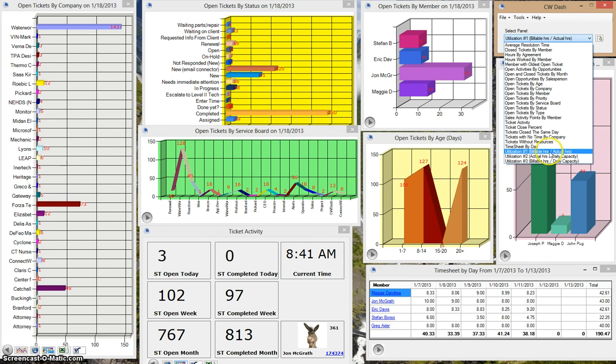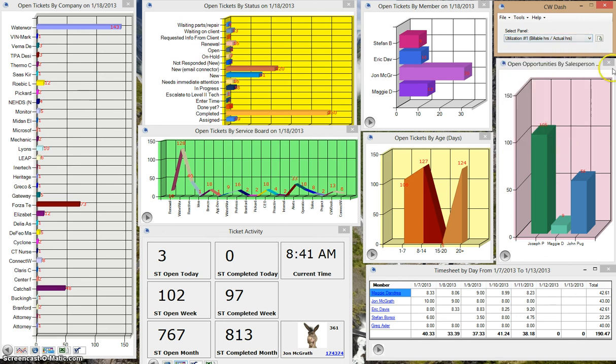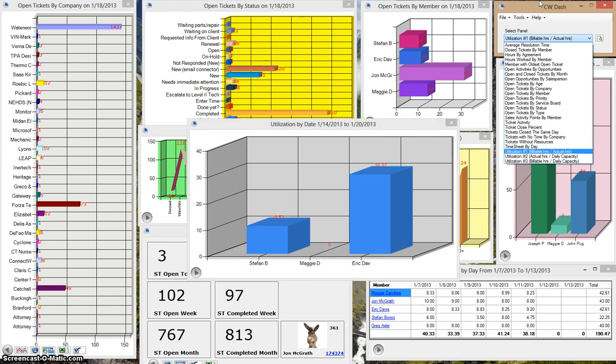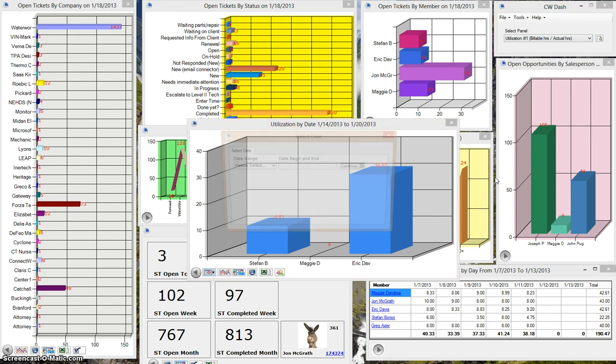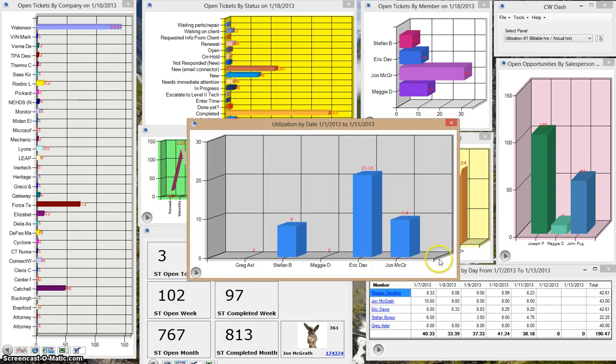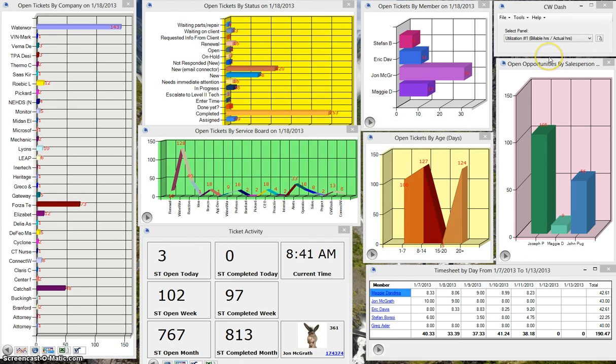Utilization is a very important one. Are you calculating utilization as billable by actual hours, or are you calculating it by actual hours by daily capacity? Here we have the ability to drill down. You can choose a different date range if you want to see the current month or the last quarter. Click continue and it refreshes the data right away. So very, very quick and easy to learn.